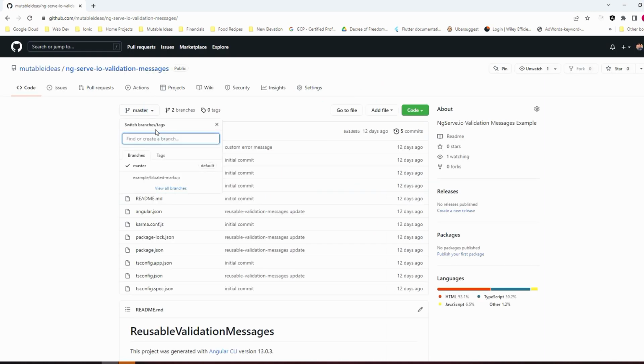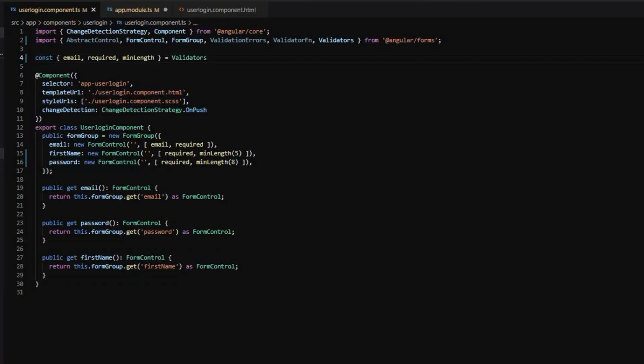the branch example/bloated-markup. First, if we open the user login component TypeScript file, there's a form group with validations on 3 form controls. They're basic validators that come out of the box, but what you can see is that all of them are required. So if you start to think about how this is going to display in the markup, it has 3 different fields specific to just displaying whether those are required or not.